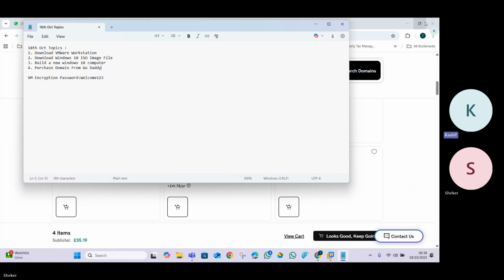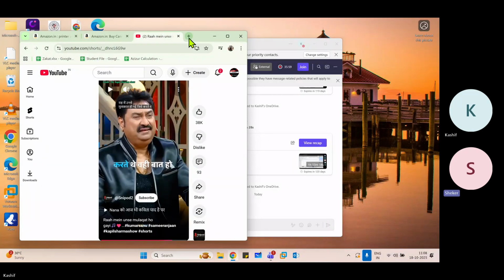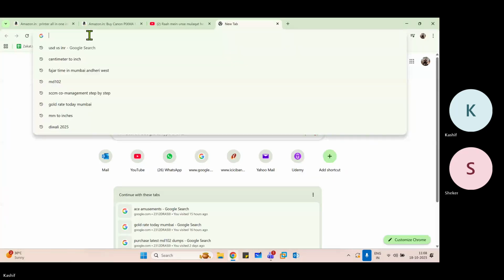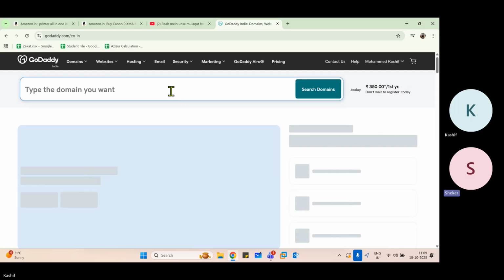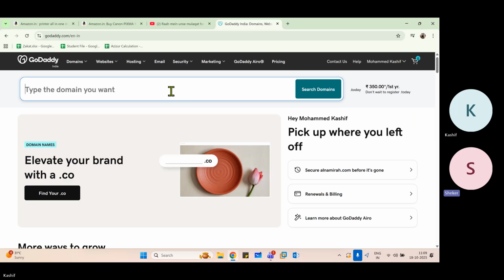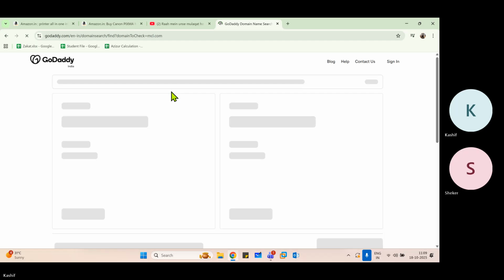What domain are you searching? Let me share my screen. What domain are you searching? I'm just trying to get any. Can you suggest any name of the domain? Any domain. Try mcl.com. Let's see.